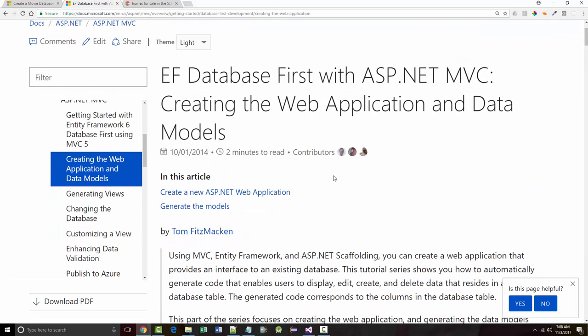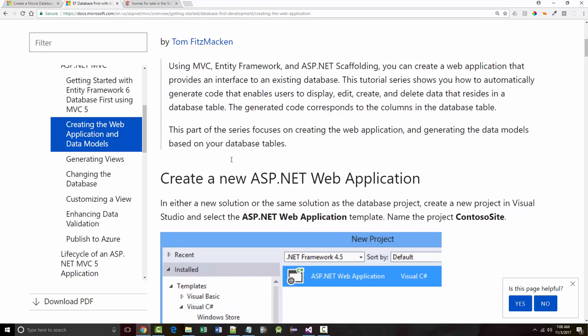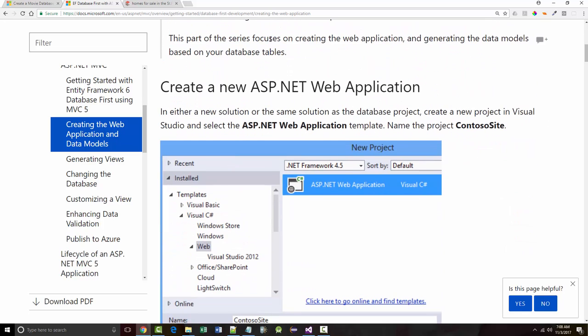In the next article here, EF database first with MVC, creating the web application and data models, we're going to do that. And as it says, this part of the series focuses on creating the web application. We've already done that. We're going to try to generate the data models based on our tables. So in many ways, this is going to look similar to what we've already done. All right? But we're taking it up a notch here. We're going to end up putting in some of our own code. So we'll go through this in just a couple minutes.